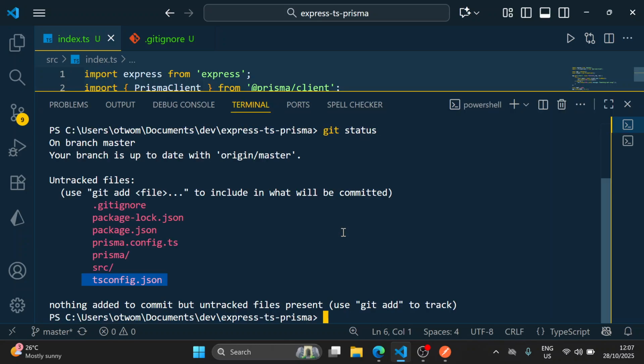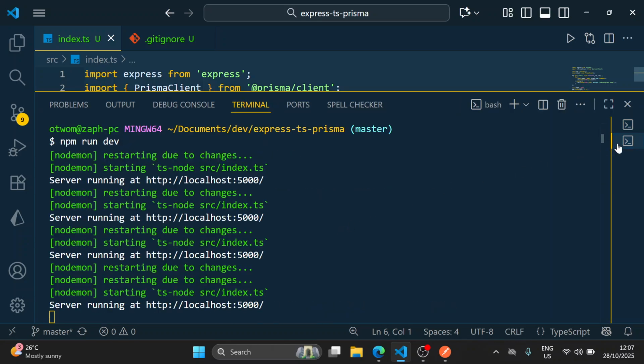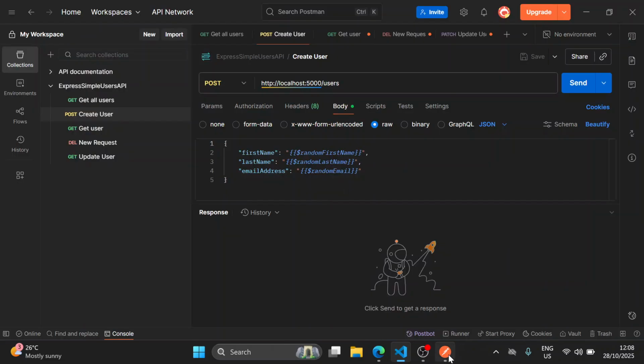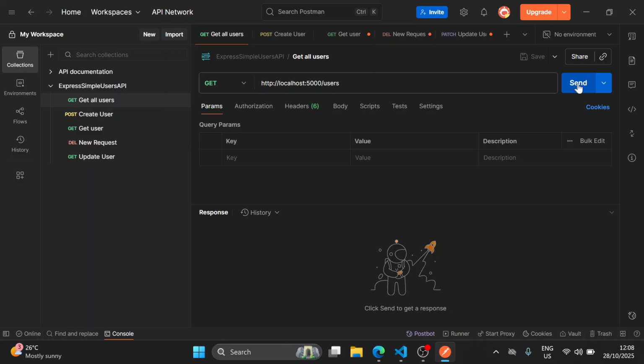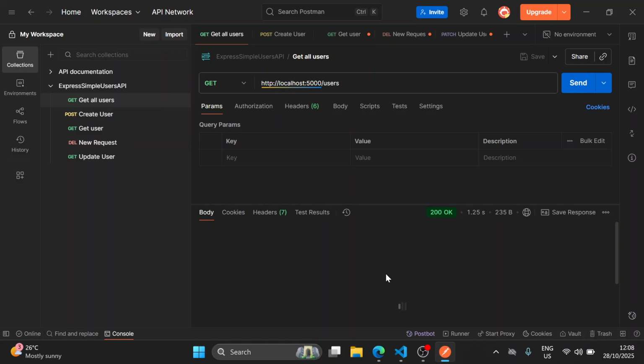Okay, and now I just want to confirm that our server is running, because sometimes the server might be down. Yes, the server is running. And now if we try to get all the users, hit send over here, sending request. You can see we are getting back an empty array of users, which means everything is working perfectly fine. That is how you set up Express and TS.